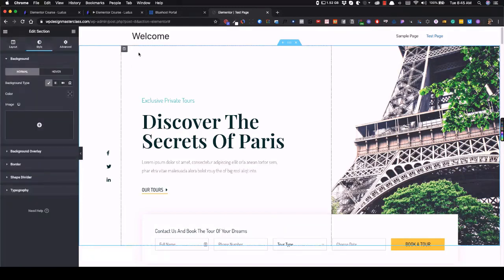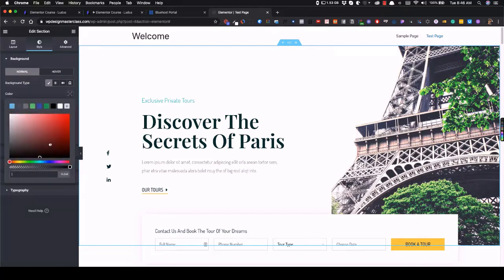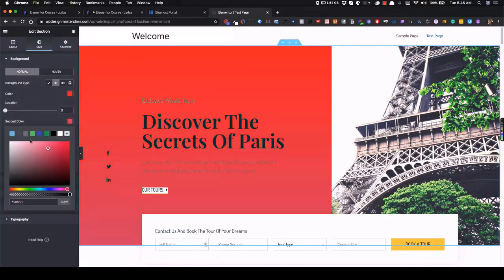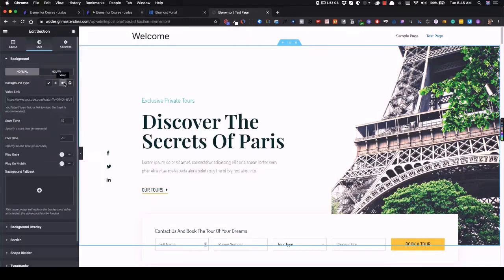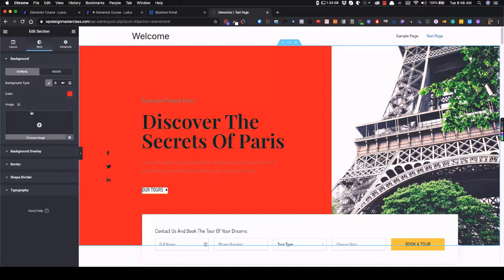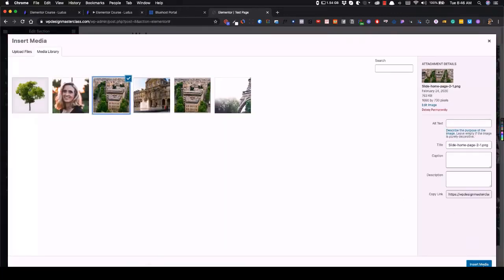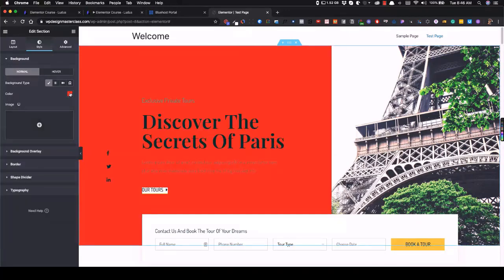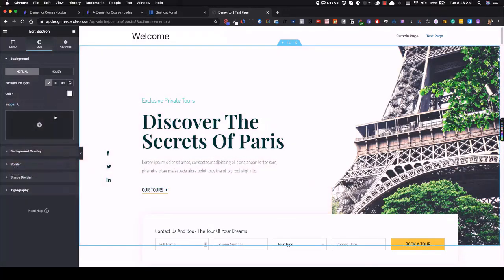Now we have the style tab, which has things like the background types. You can set the background as a color. So if I want to set it to red, I can. I can set it to a gradient. That's a gradient. I can set it to a video if I wanted. I can set it to a slideshow. And then the last option is setting it to an image. So I can set it to an image right there if I wanted. Let's delete that. Make this back to white.